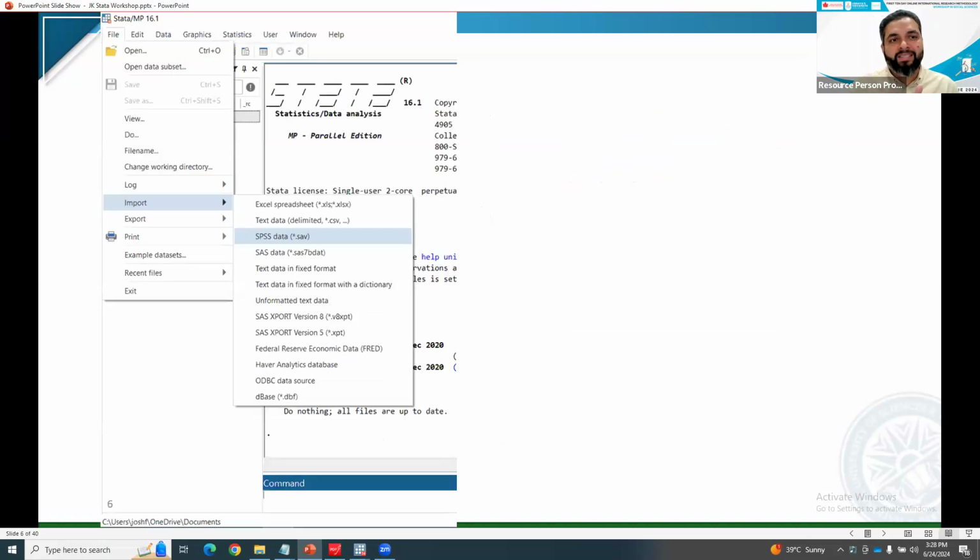If you are using Stata 16 onwards, there is an option to directly import an SPSS file into Stata. You simply go to File, then Import, and inside Import, you have this option of SPSS .sav data. You click it, navigate to the folder where that .sav file is saved, and bring it inside Stata. I'm not going to demonstrate it right now because most of you will not need it, but this is very simple. You just navigate to the file, the ch.sav file, for example, click it, and Stata will bring it in as the data set.